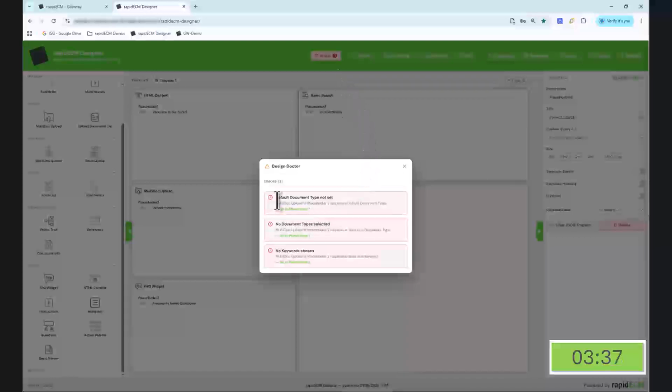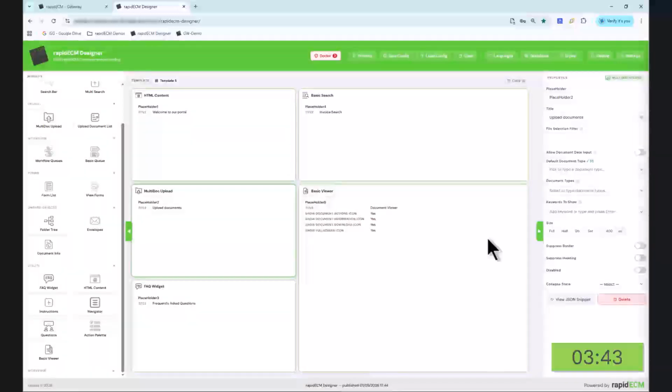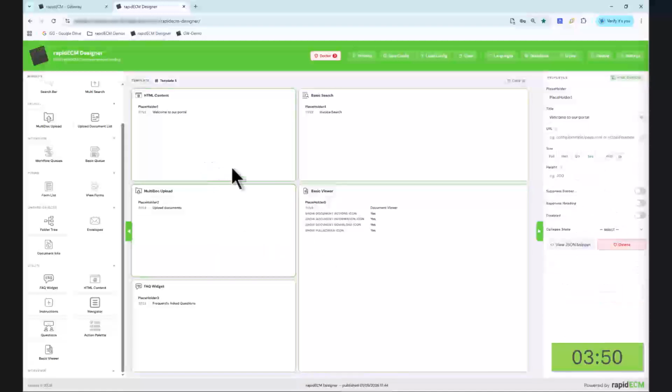You can see as I make each change, the doctor is constantly being updated. I've now got 3 errors, and okay, these are all to do with my multi-doc upload. I can go directly there, and it will take me to the particular properties that I want. But let's come back to that in a moment. Let's work our way quickly round each of them.